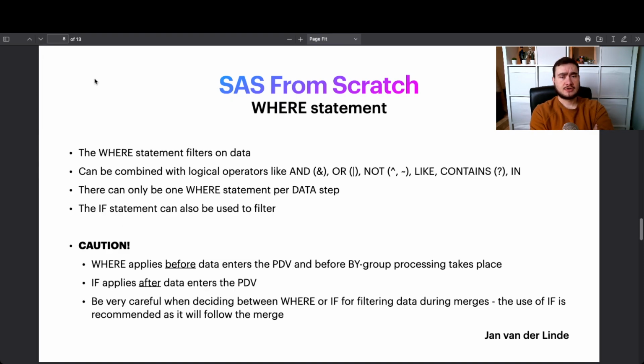The next one we're going to look at is a very useful one. It's the where statement. It is equivalent basically to, if you're coming from R, the dplyr filter function.